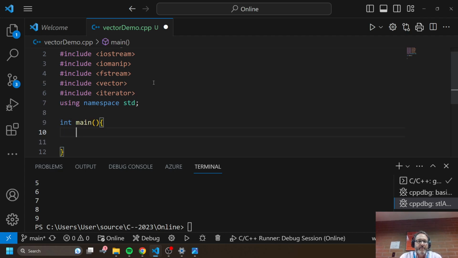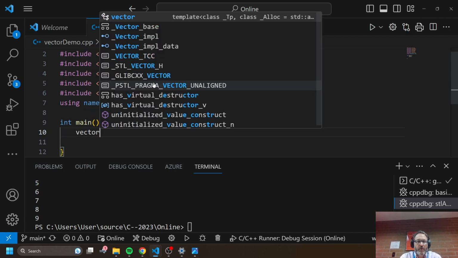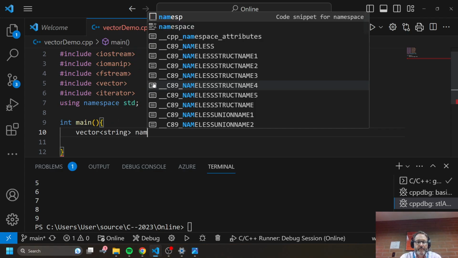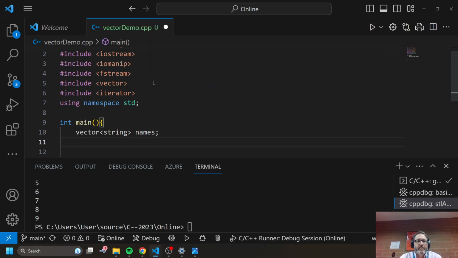So I'm going to define my vector. Like all standard template libraries, it wants a data type. So this is a vector that's holding strings. It can hold any data type you want, any primitive type or any complex type you built.